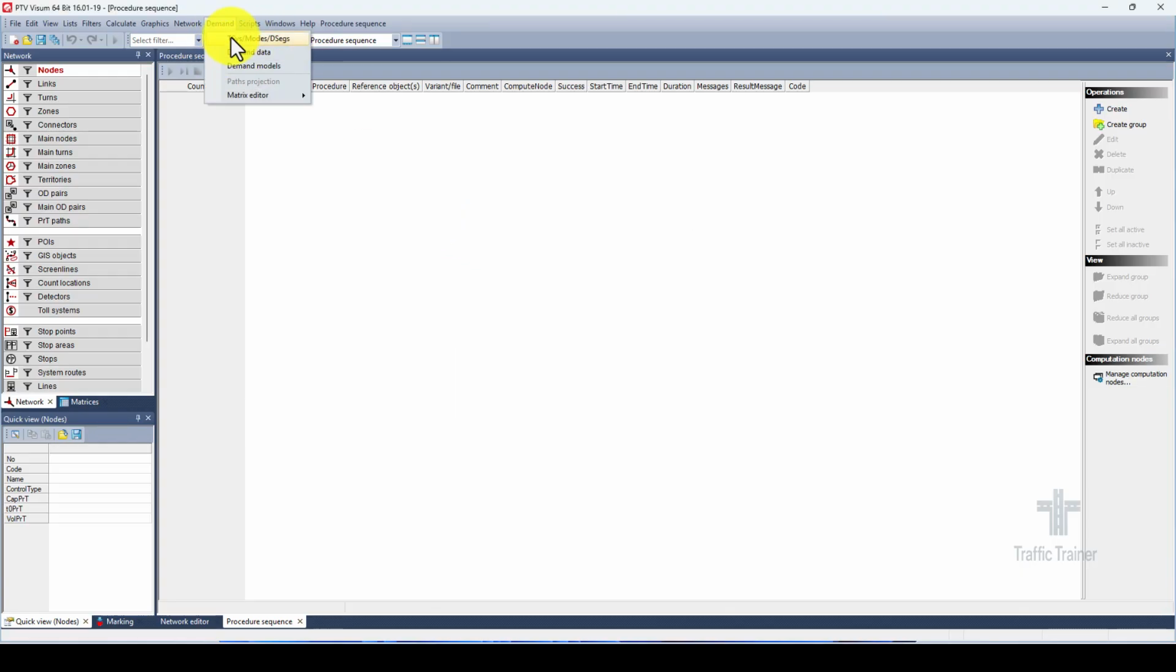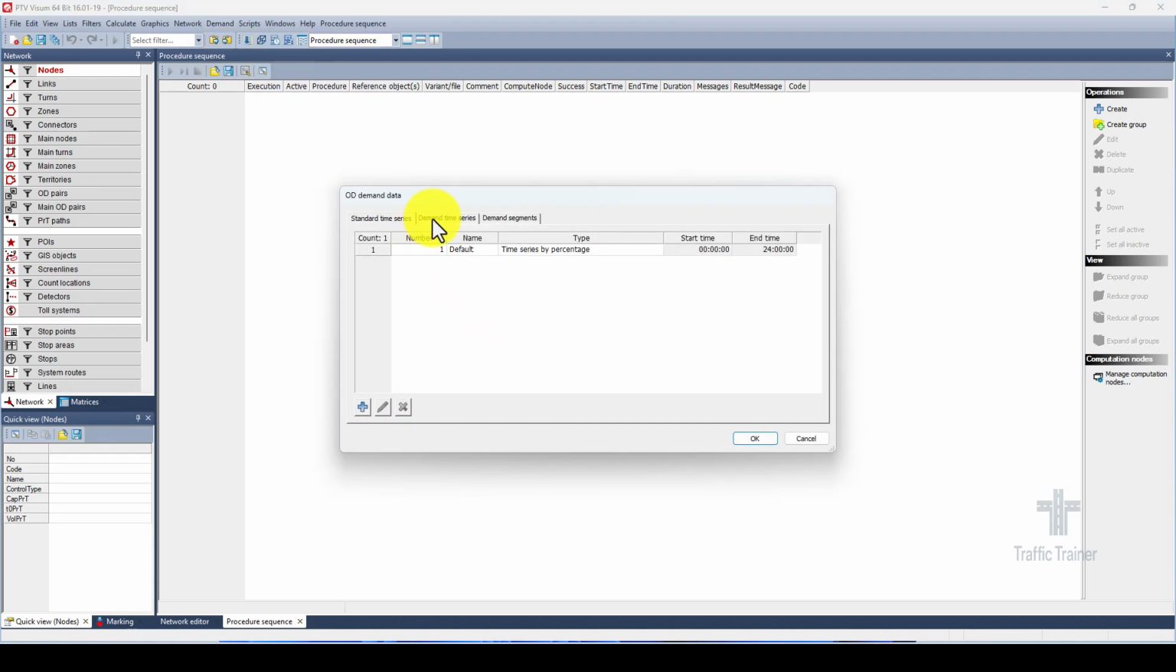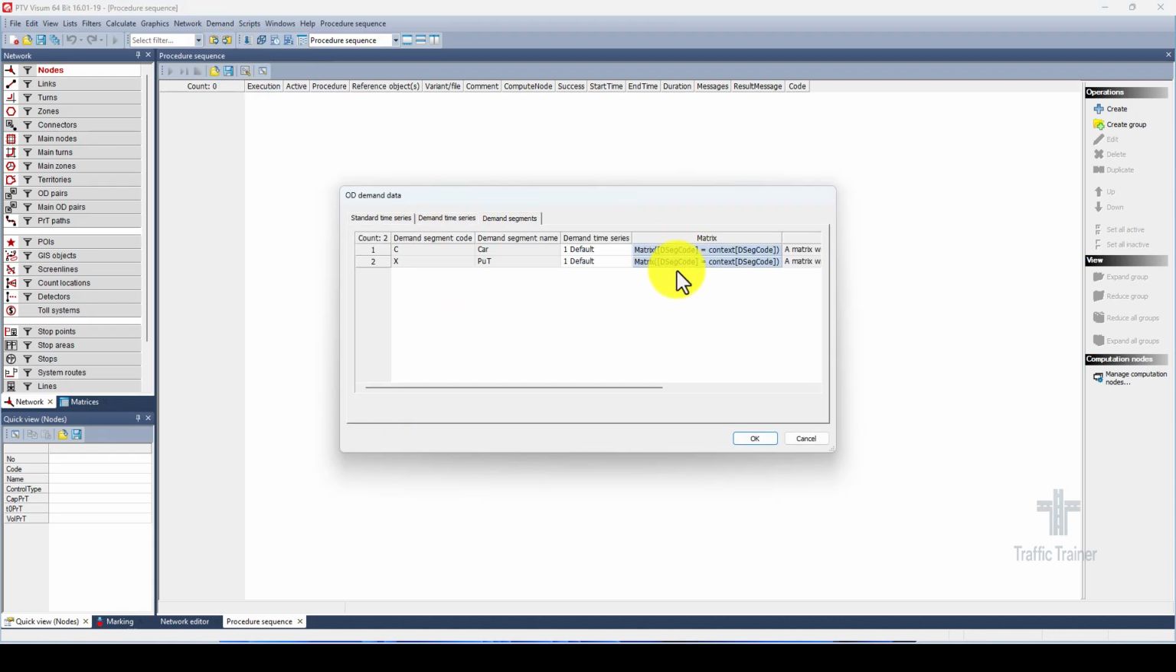The second thing is demand data. In demand data, you can create a demand segment and also assign matrices to the different car and PuT segments. So once you have the demand matrix created, you can assign that matrix to the car and the matrix for the PuT. So VISUM will take the demand directly from that matrix.